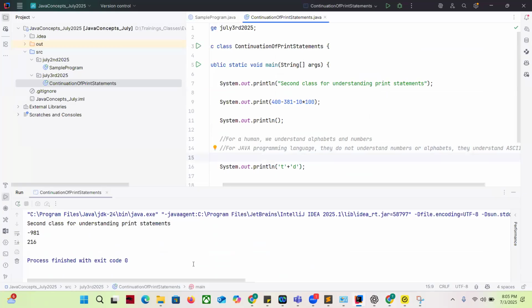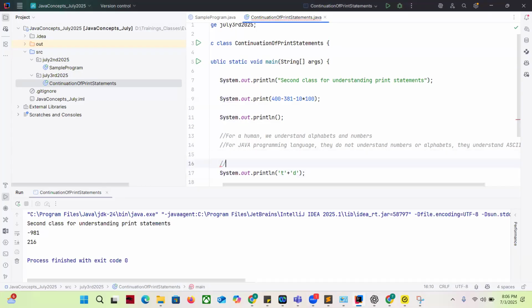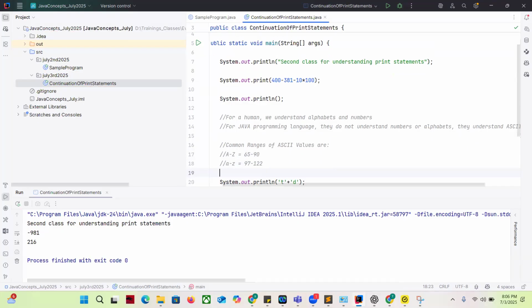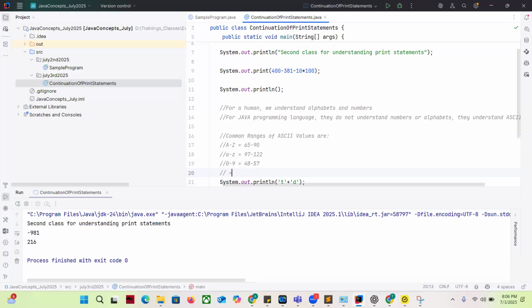I request everyone to keep their mics on mute if you are not speaking. Okay. So remember these ASCII ranges. Common ranges of ASCII values are: for capital A to capital Z, it is 65 to 90. For small a to small z, it is 97 to 122. For 0 to 9, it is 48 to 57. For a white space, it is 32.